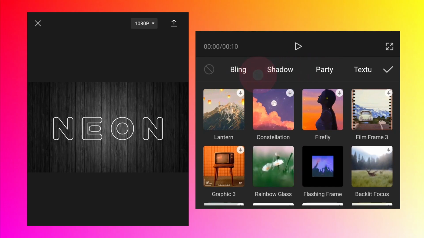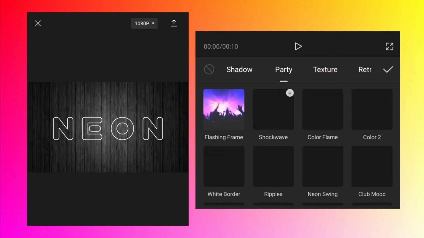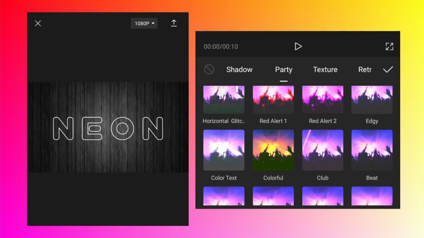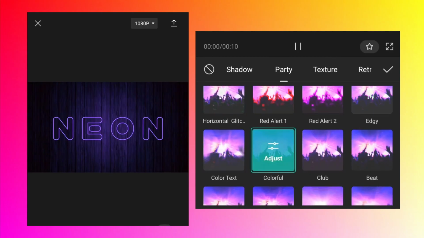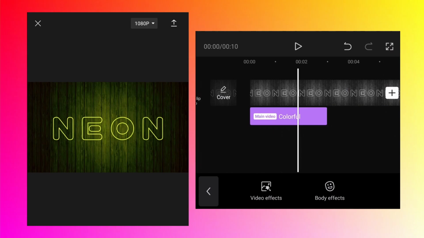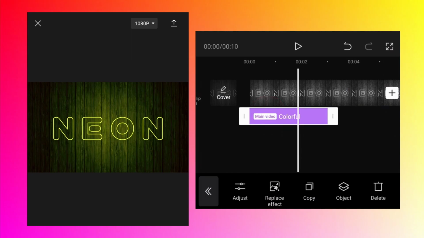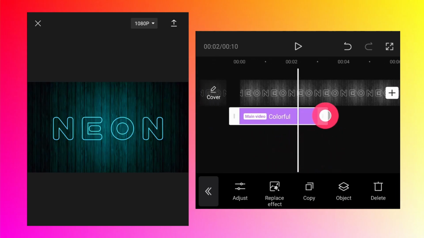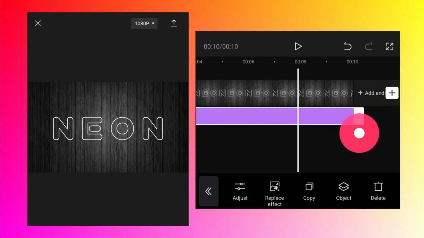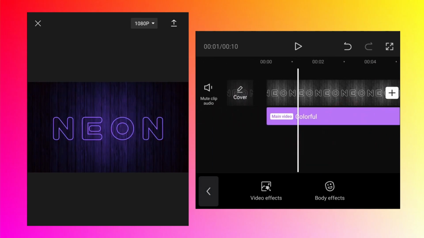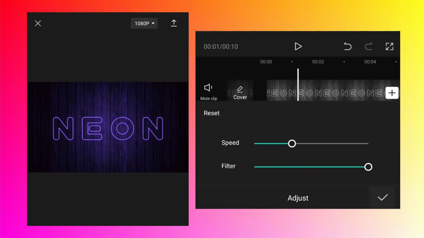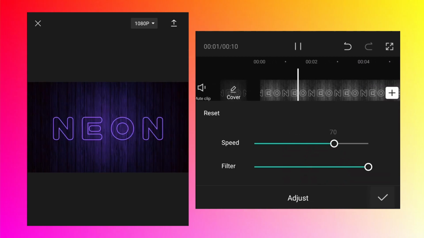So go to the party, and inside that there is a colorful effect. Tap on it and boom, it's applied. And to make it applicable to the whole timeline, currently it is only till 3 seconds, so just drag it till the end. We need to change the speed of it, so select that effect, go to adjust and increase the speed to 70. It will be a little faster.